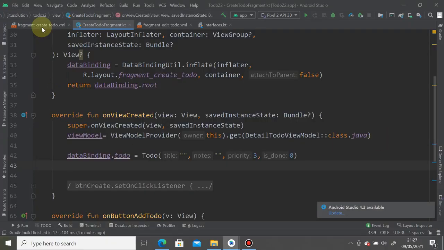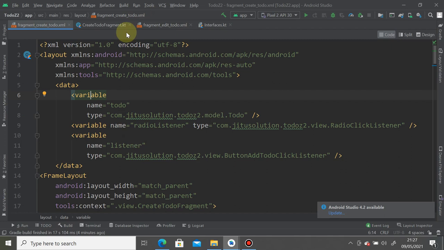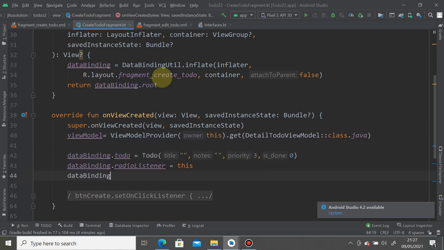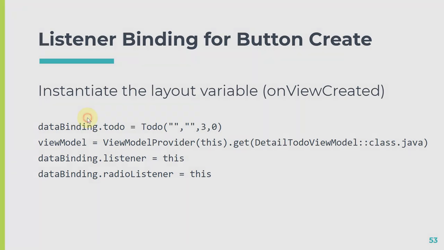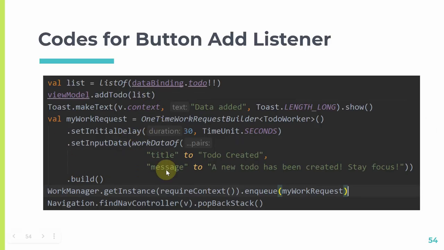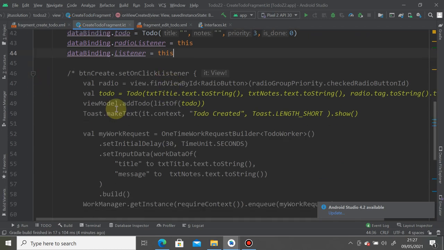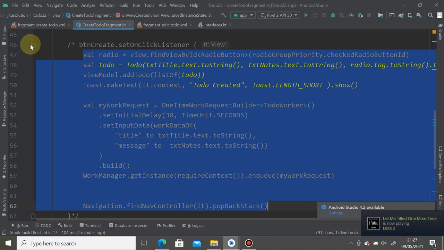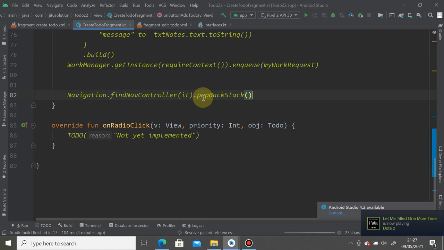Set up the radio listener variable. Data binding radio listener equals this, and data binding listener, which is the button, equals this. Then we put the code for the button. For this, I think you can just copy and paste from the original button create. Let's expand it. I'm going to copy the whole thing, Control C, and paste it inside the button add to do, Control V.